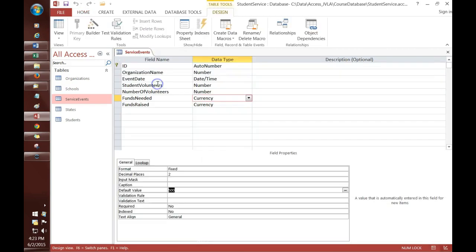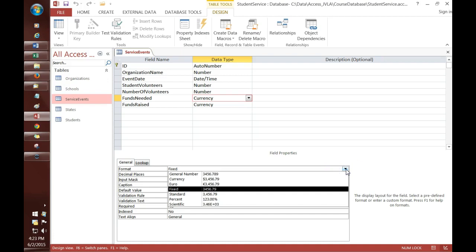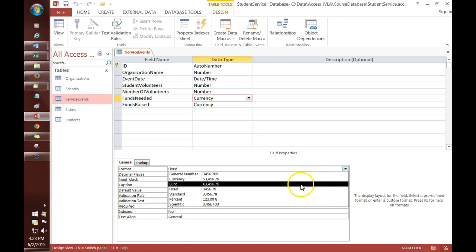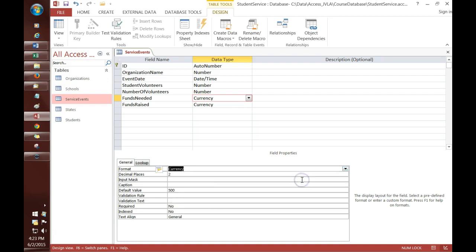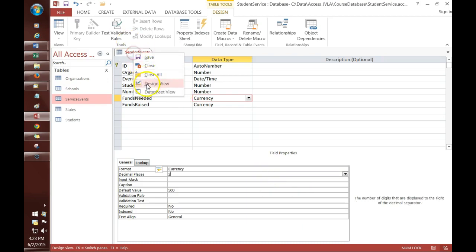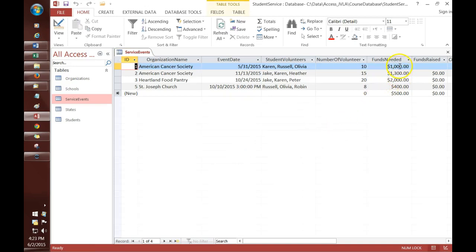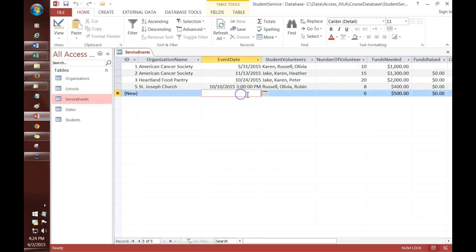If I go back to design view, instead of saying fixed, let's put it back at currency. When I changed it to fixed, I got rid of the $, and maybe I don't want to do that. Let's go back and put it at currency, keep it at 2 decimal places. Let's look at it. And there we go. We've got $, we've got 2 decimal places, and we've got a new row. Default is $500.